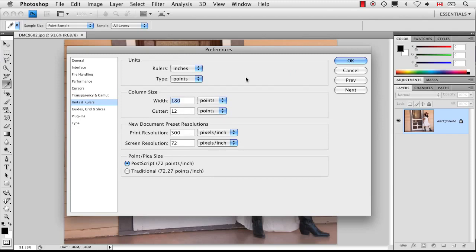In units and rulers, this is where I set up my units of measurement. Pretty standard here, nothing that I typically change. The only exception of that will be this column size. If I know I'm setting up a document to use in InDesign and that my column is a certain width in picas or points or whatever it might be, or even inches, I can say I know that it's 2.65 inches, and this means now when I'm going to create new documents or use image size, one of the options for me is to measure not only in things like inches and pixels, but also in columns, so it'll do the math for me. Again, not something we use very often, but it's nice to know it's there if we need it.